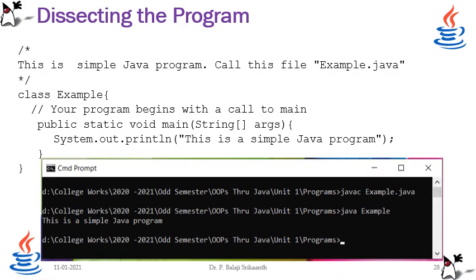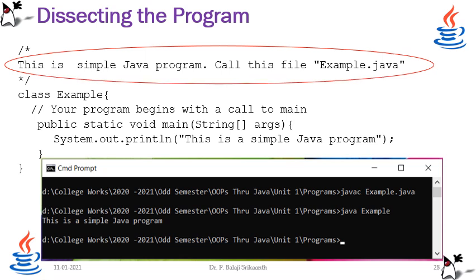Now we will dissect the program. Multi-line comment. This is a single line comment. Class is a keyword, that is, it is given by the language. It has some meaning, so you cannot use this keyword for any other purpose.